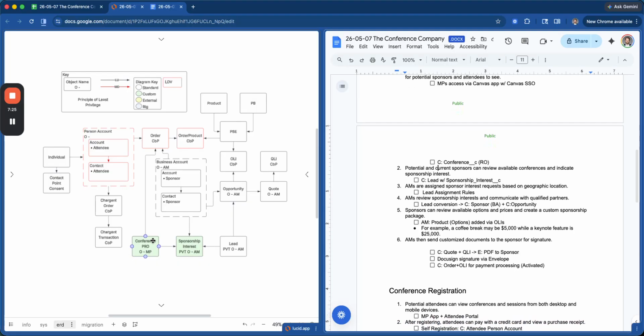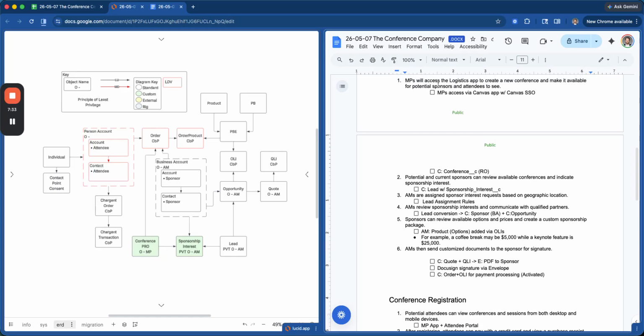And also, I'll specify that they can't edit the conference in Salesforce. What they can do is edit it, since the system of record is the logistics app, directly with the logistics app, and those changes are synced back to Salesforce. So we don't have bidirectional syncing here.